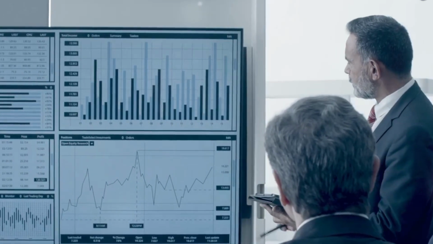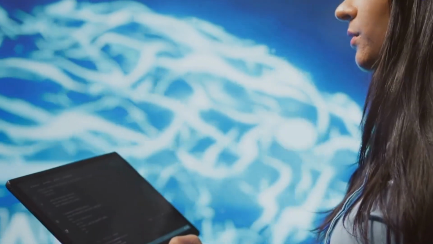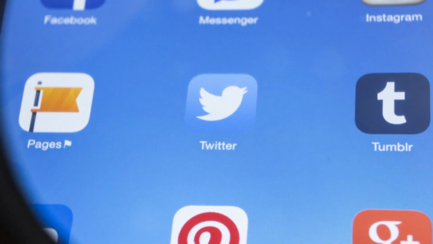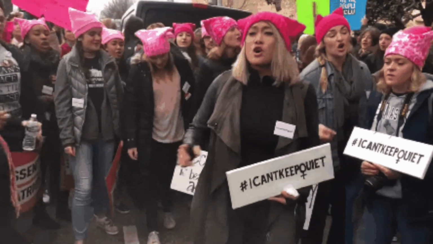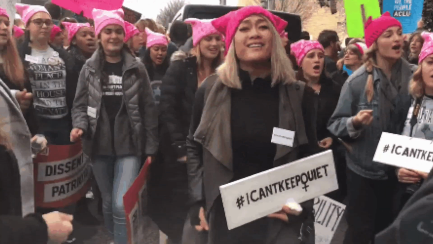But it's not just for businesses. Sentiment analysis helps researchers too. They use it to study public opinion on social media. They can track how people feel about political candidates or social issues.